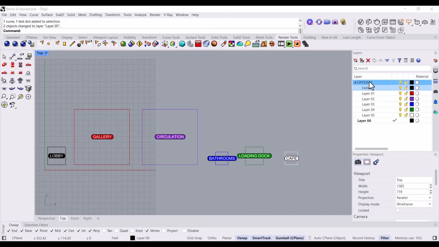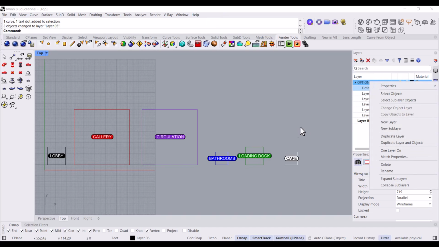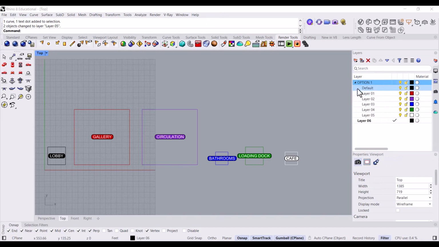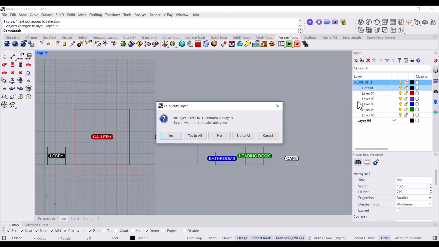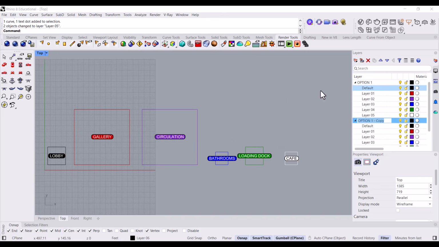I can right click this. So let's say I've moved these around. I can right click this and say duplicate layer and objects, say yes to all, and now we can call this one option 2.